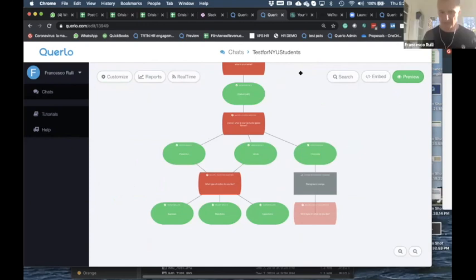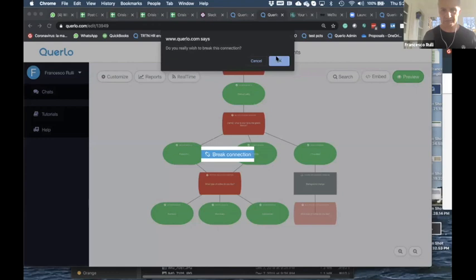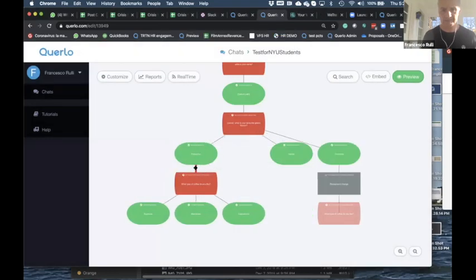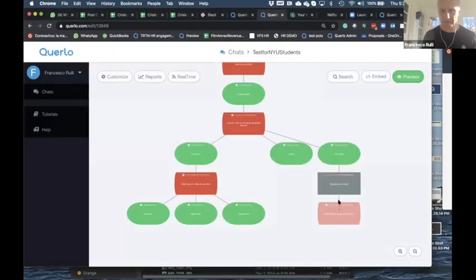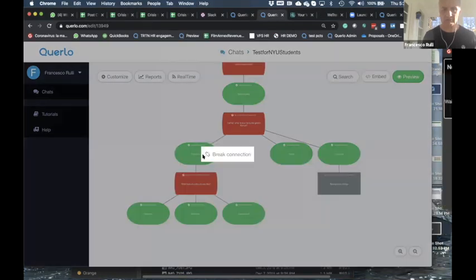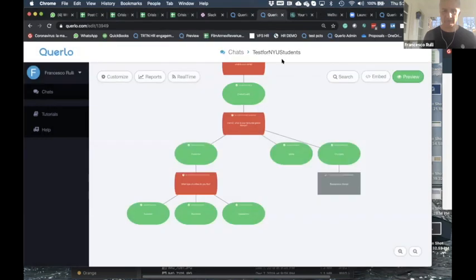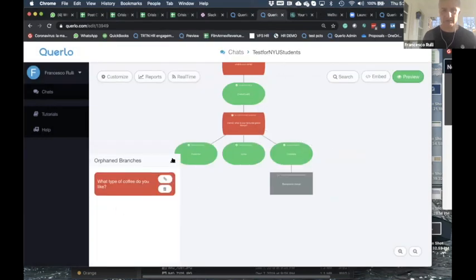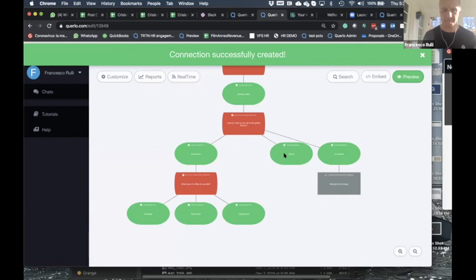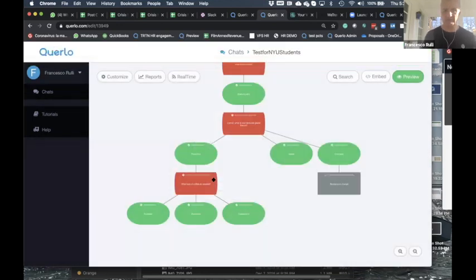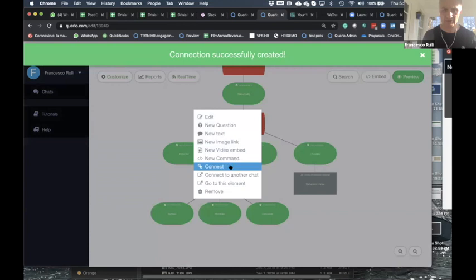If I change my mind and I want to remove things, I can always remove things from here. One sec, let me make sure I don't make a mistake. I remove from here. And then I can always save this as a branch that I will use later. So if I remove this, it doesn't disappear, it goes here, right? So I can keep it in the orphan branches and I can always reconnect it whenever I want, okay? So it's always handy. You can assemble and disassemble a chatbot, all right?